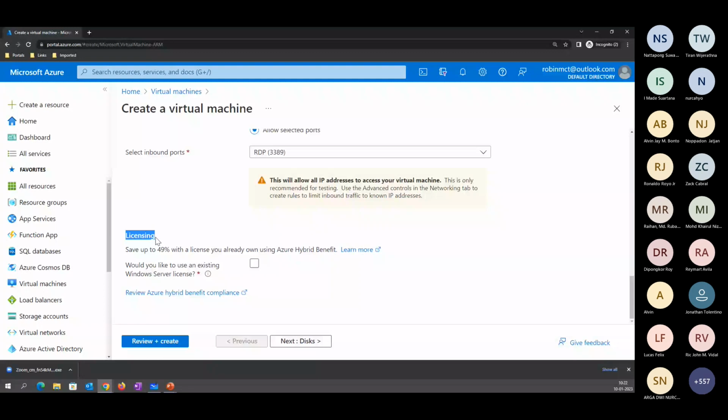Licensing is based on the CPU and the configuration here. You're right, it basically depends upon the resource configurations here.